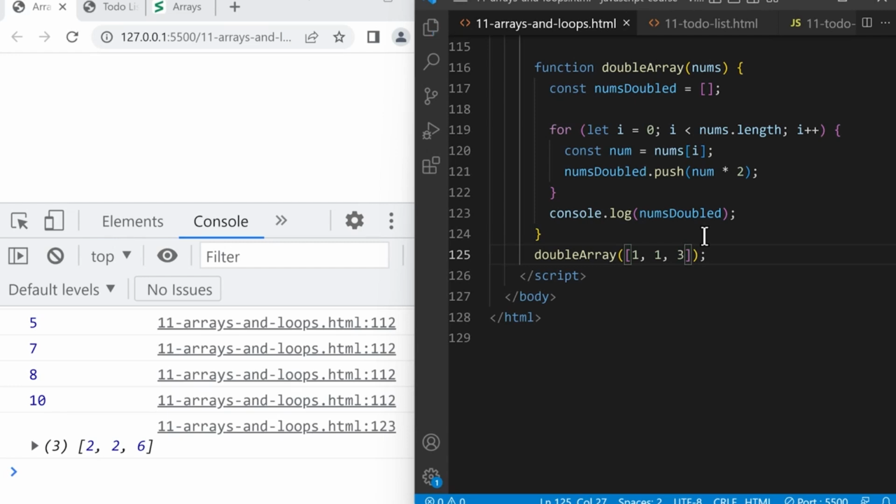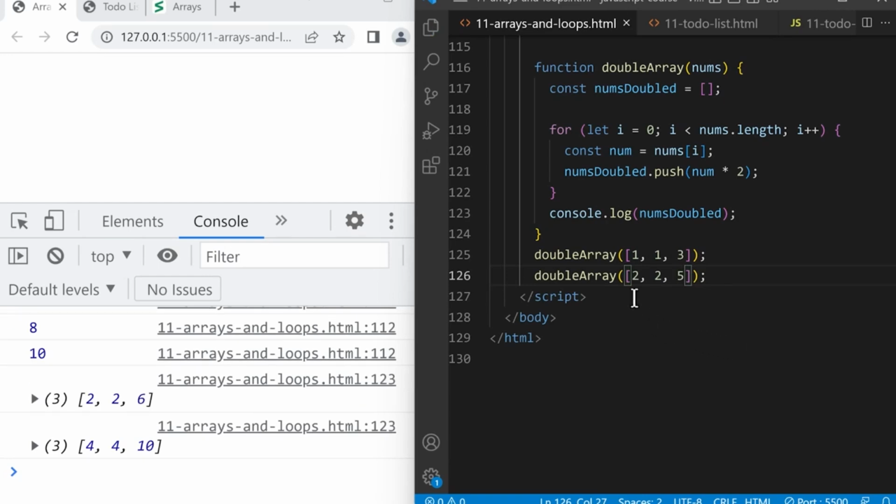If we save, this will do the same thing as before. But now because it's in a function, we can use this loop with any array, not just 1, 1, and 3. So at the end, we can do double array, brackets, and an array 2, 2, 5 this time, and save. And it will create an array where these numbers are doubled. So using a function, we can reuse this loop for any value.